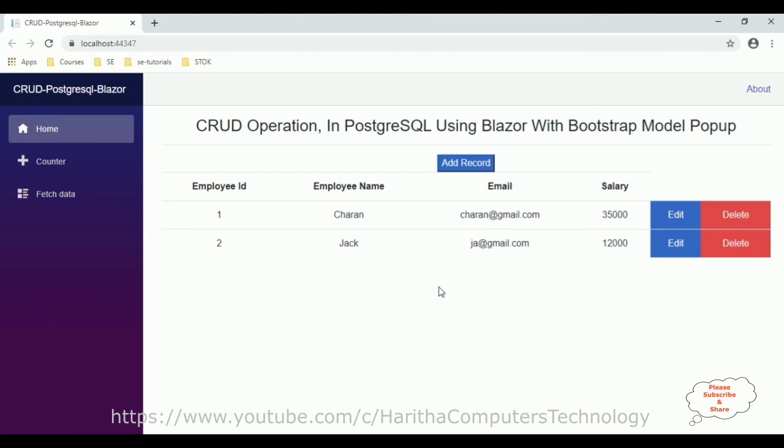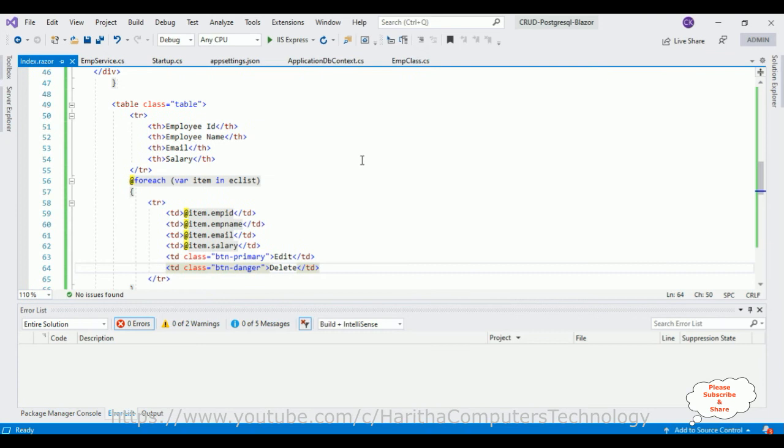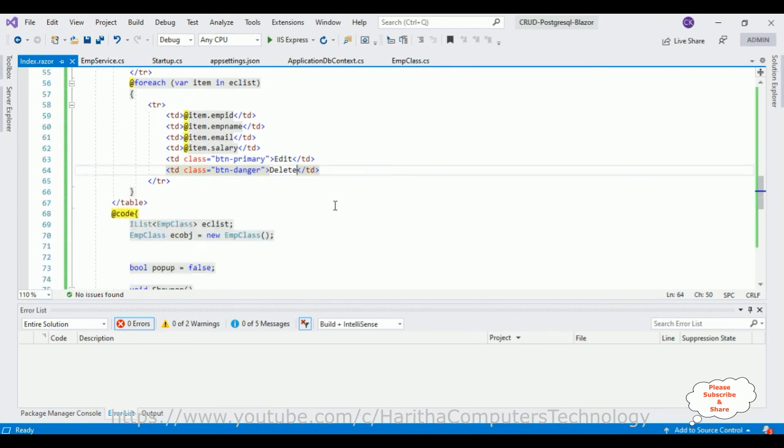Now let's implement the edit functionality. When a user clicks the edit button, I want to fetch that particular employee's records and display them on the pop-up window. Then we can update the records. Let's do that one first. Stop debugging. Come to the bottom.